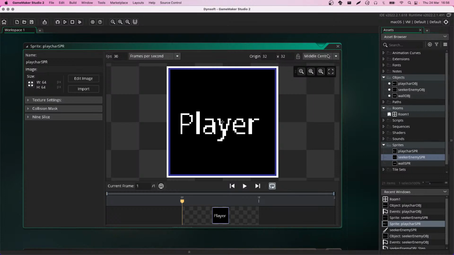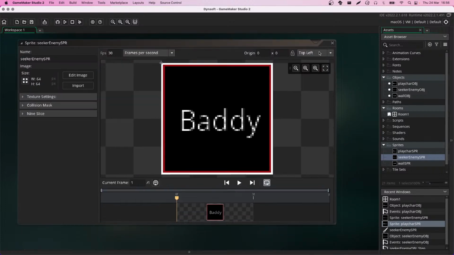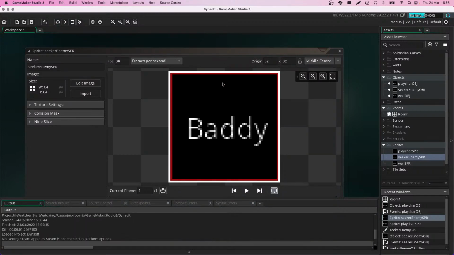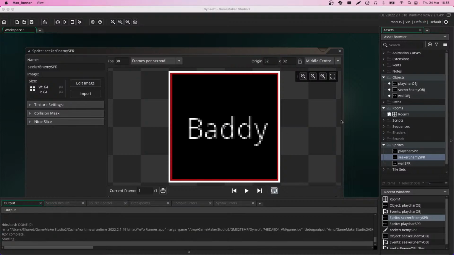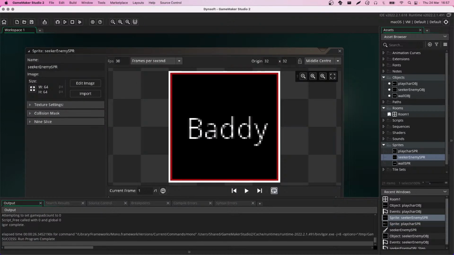So, for the player sprite, I had mine set to middle center. For my baddie, I had it set to top left. And if I change this one to middle center, it should fix that problem. We'll see. We'll run this first, and then I need to go check something. Okay, so that's a bit better. The baddie is now more centrally sitting on the player. Okay, I'm just going to go check something. I'll be right back and we'll fix the next problem.